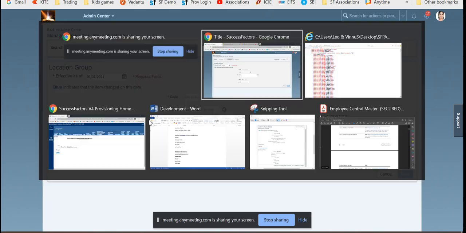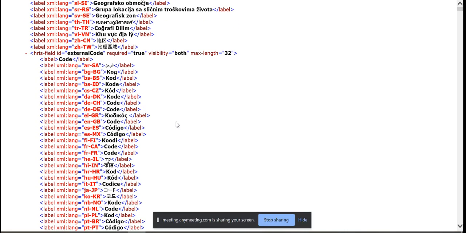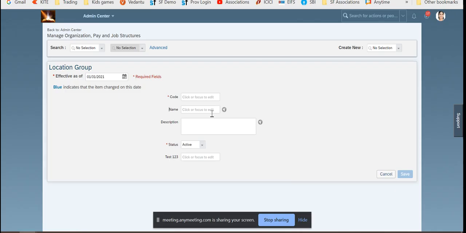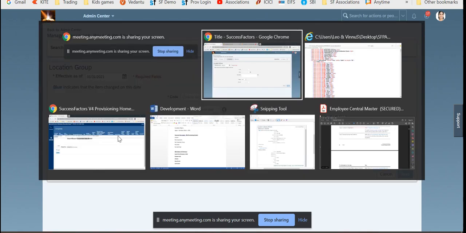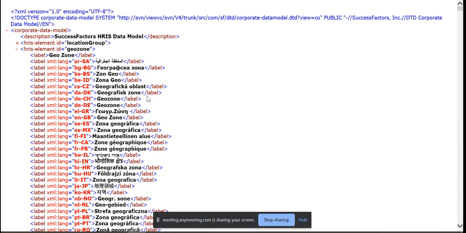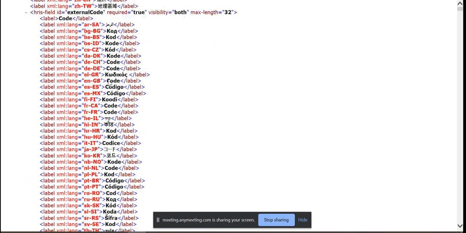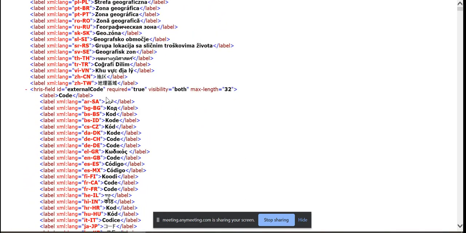Okay, so whatever information that you see on the data model, that will be part of your instance. Now we are trying to discuss what all the different fields available in the location group are. Code is one of the fields inside the location group. When we opened the location group data model, code is one of the fields which is appearing.